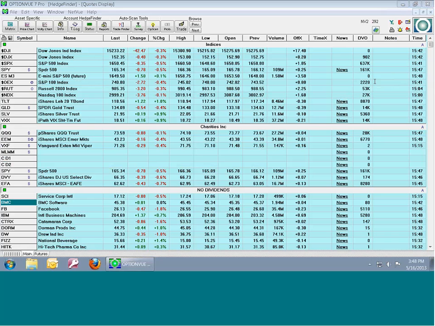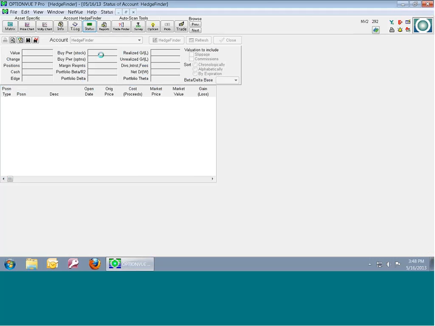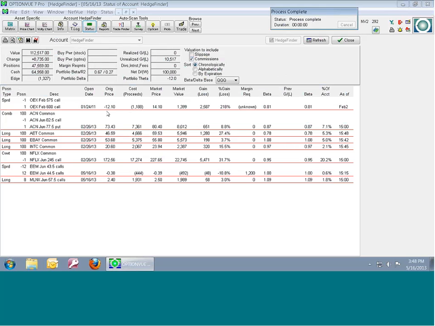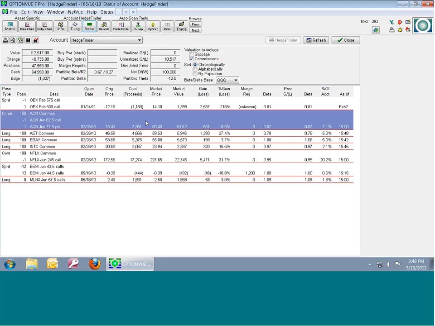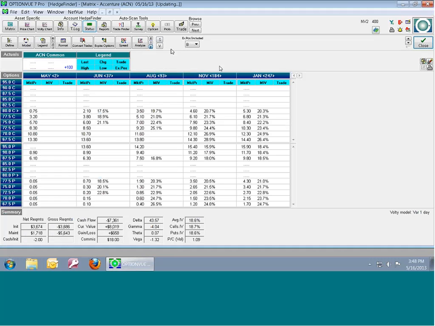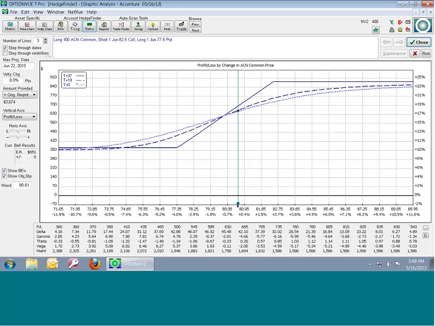All right, let's see. What about the associated graphics analysis window position? I'm not sure what you mean, what about it? Let's see what I have a position in. If I'm in the account status, of course I can open a position. I can analyze it right here.